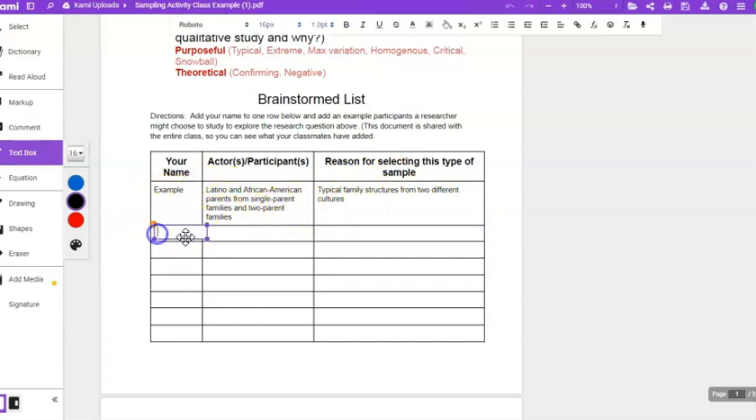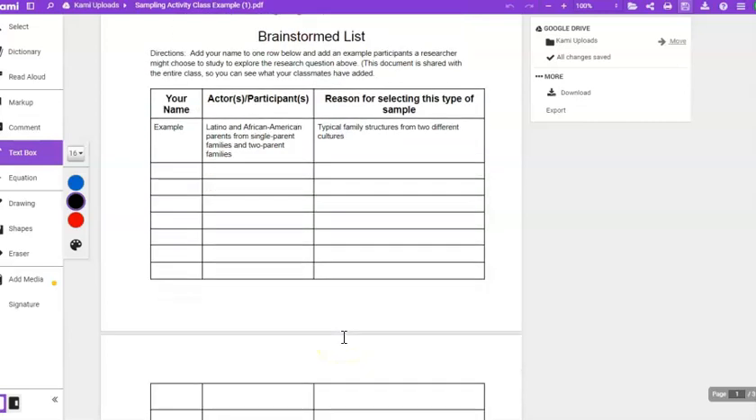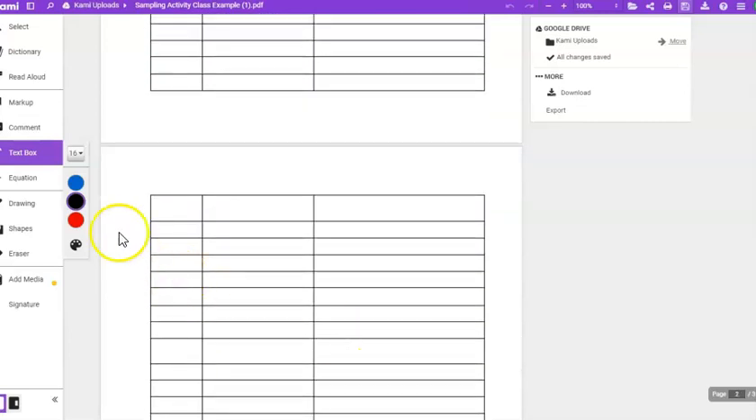Now you're going to click in one of these and type in your name, what kind of participants you are going to choose, and what your reasoning is. When you're done, go up here where it says Save and choose Save. Okay? If there are others already on the document, then read what they have and don't repeat what they already have. Scroll down and pick a box for yourself.